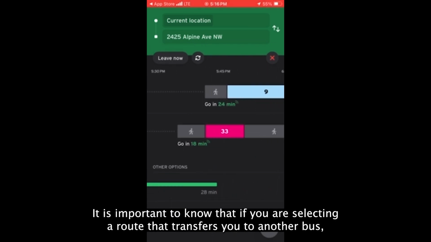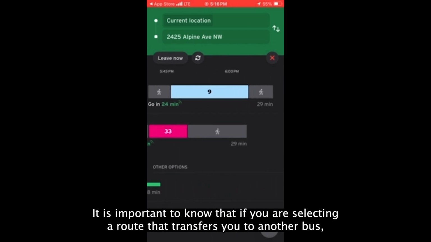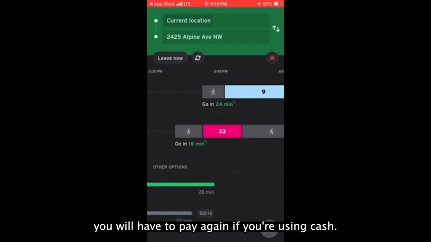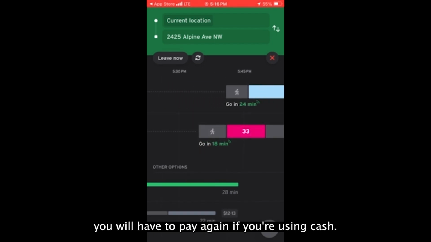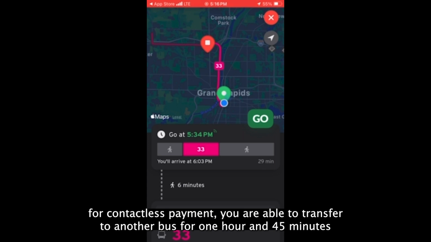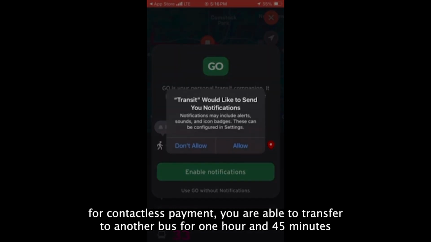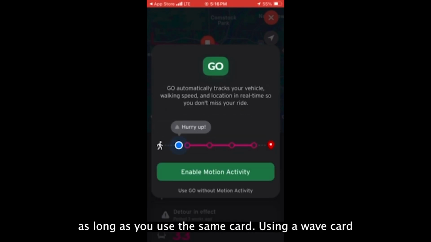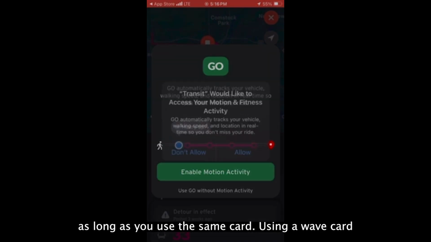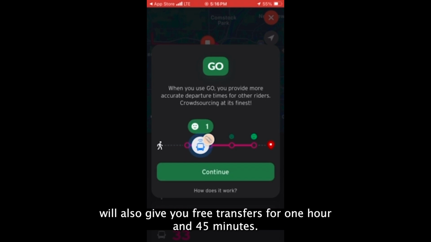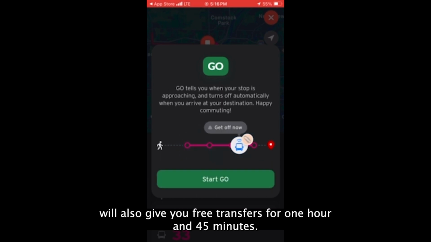It is important to know that if you are selecting a route that transfers you to another bus, you will have to pay again if you're using cash. If you are using a card for contactless payment, you are able to transfer to another bus for 1 hour and 45 minutes as long as you use the same card. Using a Wave card will also give you free transfers for 1 hour and 45 minutes.